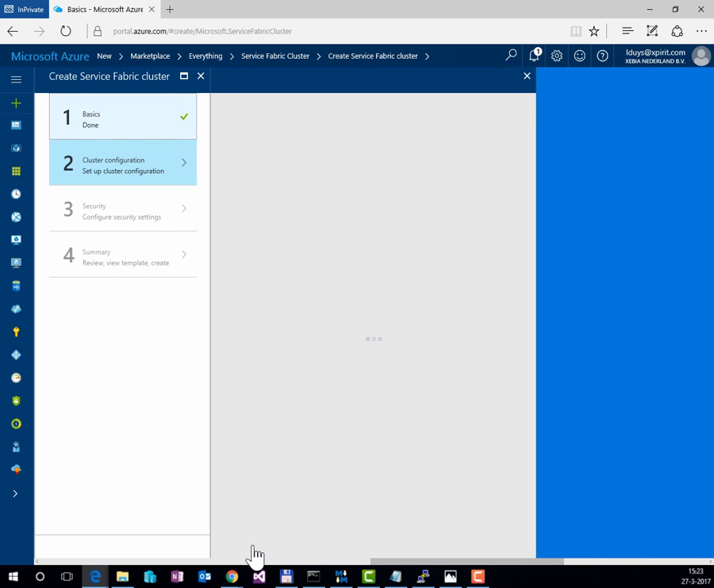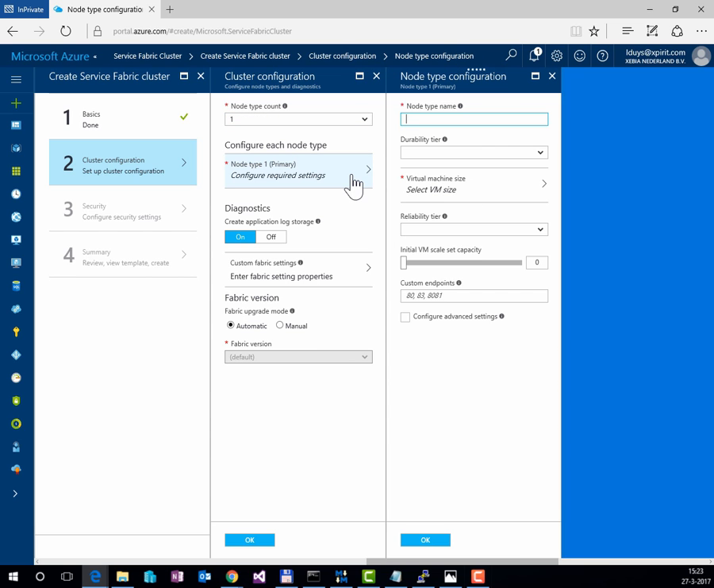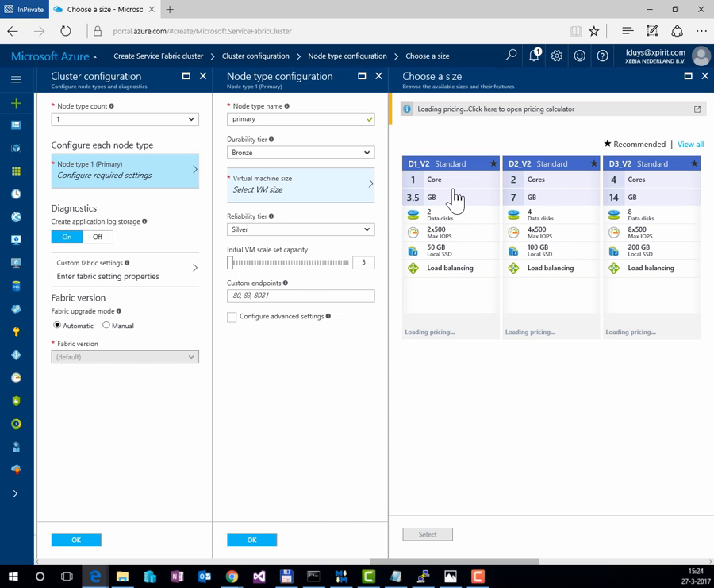In this screen I can configure the cluster. For instance, I can select the node type count. Each node type will be one VM scale set. For this demo I will just use one node type. I will call it primary and I will use the durability level bronze. I will select the D1 v2 standard VM size. For my demo this will be sufficient.